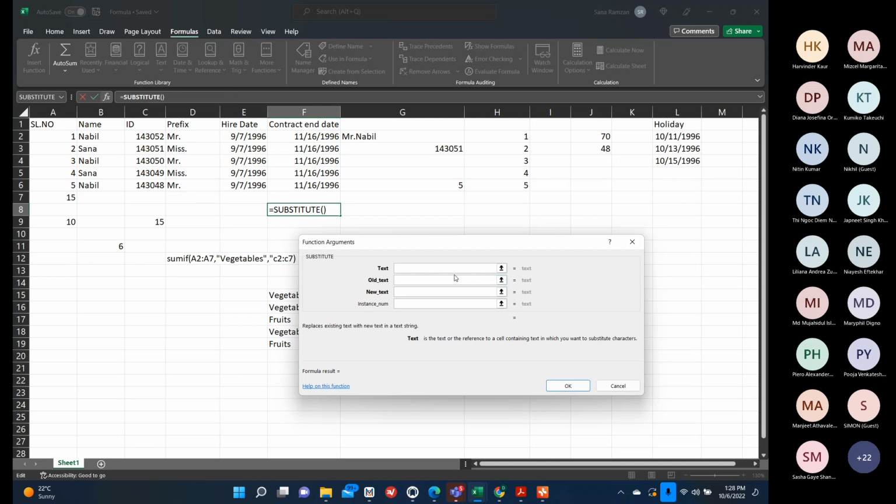So let's say I want to change this text, or I want to substitute this, and I want to change that ISS to R. So I'm going to do ISS, and I'm going to change this to R.